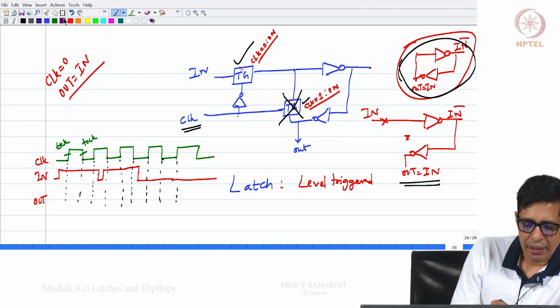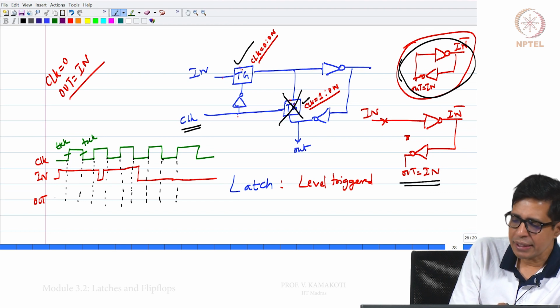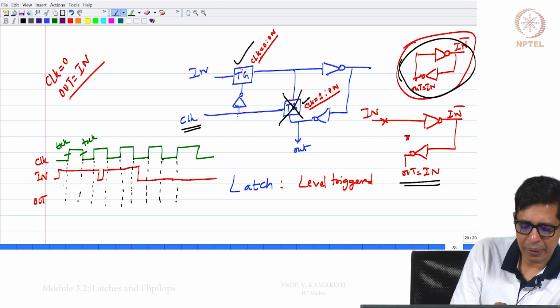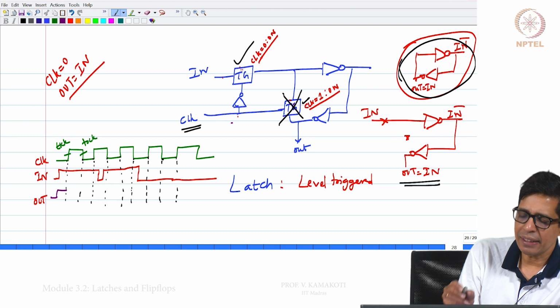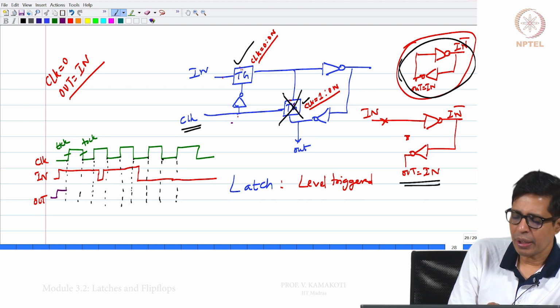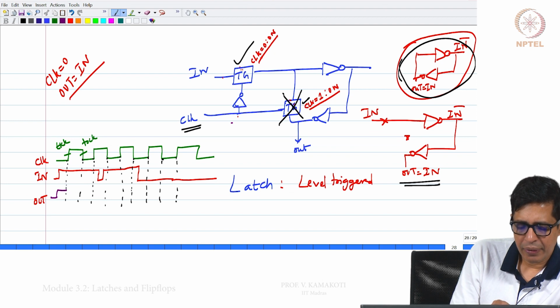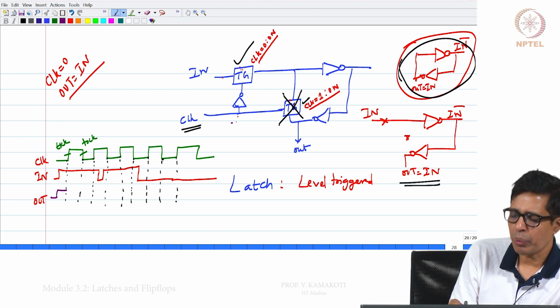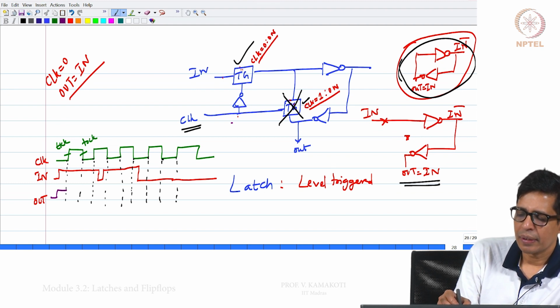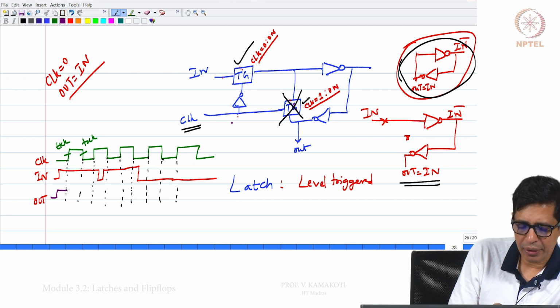So, now how will out behave? Let us see this. So, the clock is 0. When the clock is 0, this is enabled. So, out will behave exactly like in when the clock is 0. When the clock becomes 1, right, this will remain the same thing.